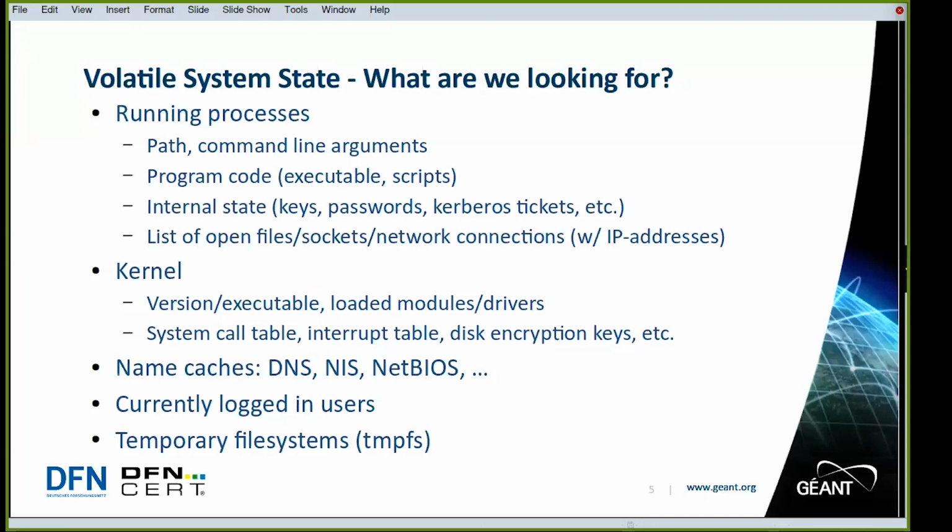So the first thing is the running processes. Stefan has talked about this in the last webinar. We would know the path the programs are launched from and the command line arguments, because this already might tell us a thing or two about whether this is malicious or doing something special. Then, of course, we might be interested in the program code, be it scripts or binary executables, because this might be the code of the malware or the exploits, if we are lucky.